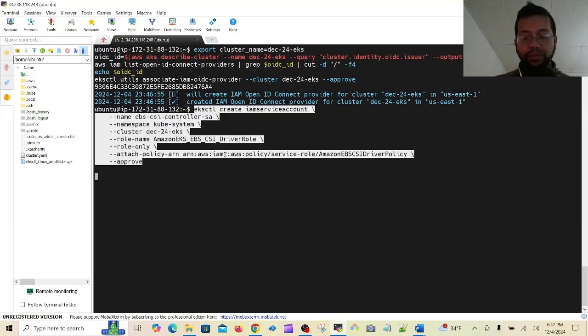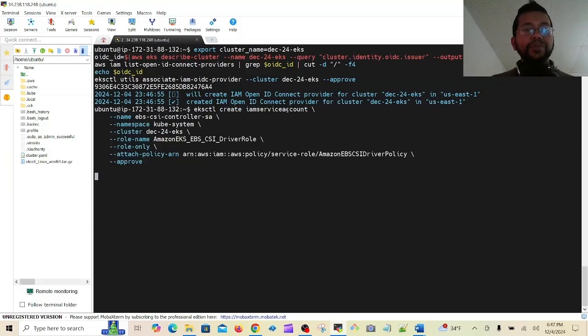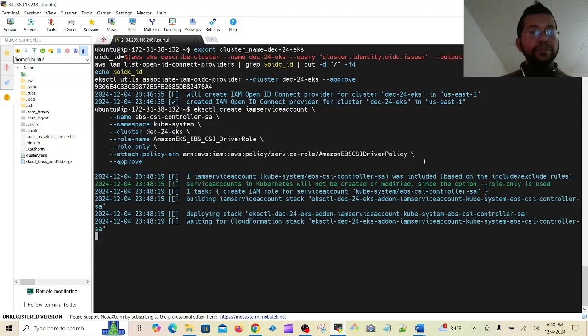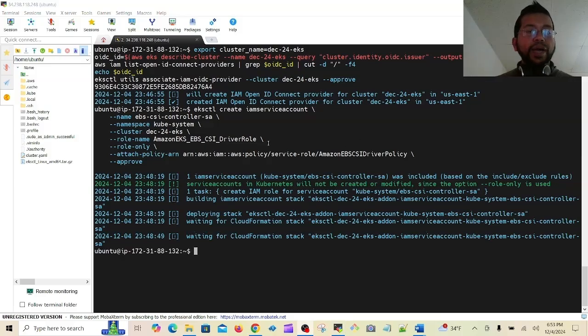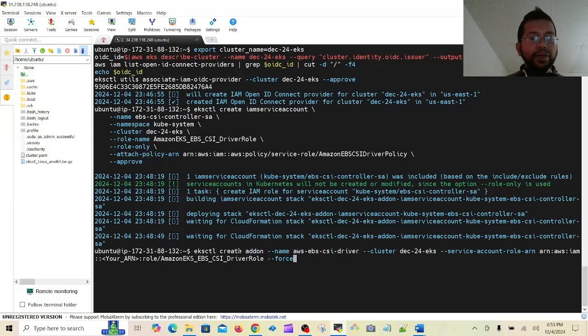Now we have to create the IAM service account. Should be approved. It's creating. Yes guys, so the IAM service account is created. Now I have to create the add-on, eksctl create addon, name aws-ebs-csi-driver, cluster December 24 EKS, then service account role ARN. It's coming this way, but I have to change my ARN, the name.